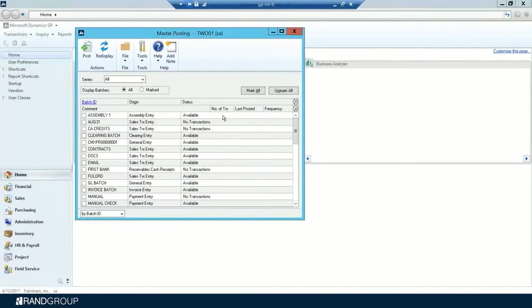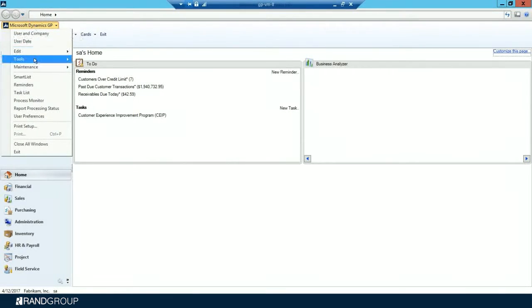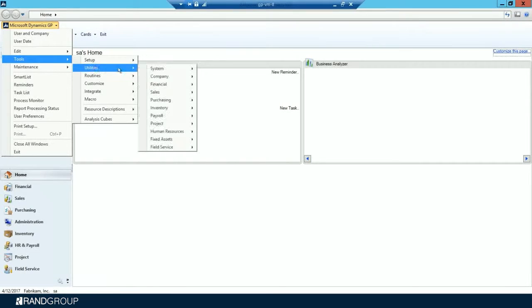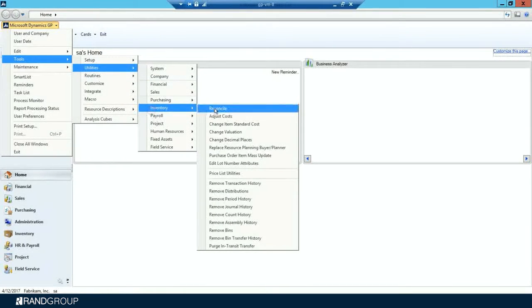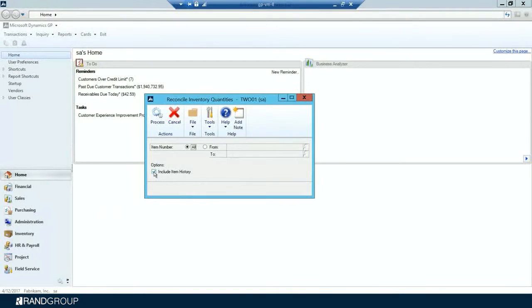So now that I've completed posting all my transactions for the year, I can exit out of this window, and I'm going to reconcile my inventory quantities. In order to do so, go to Microsoft Dynamics GP, Tools, Utilities, Inventory, Reconcile. And I'm actually going to unmark include item history since I've already run this previously. But if you have not run it before, please check mark that box. So let's click process.